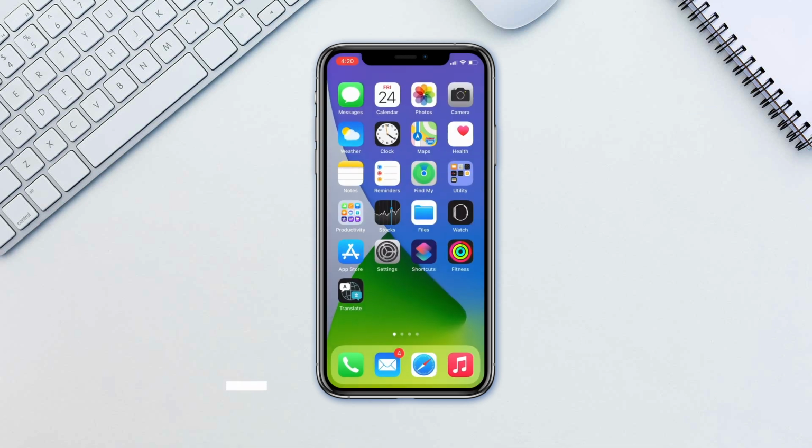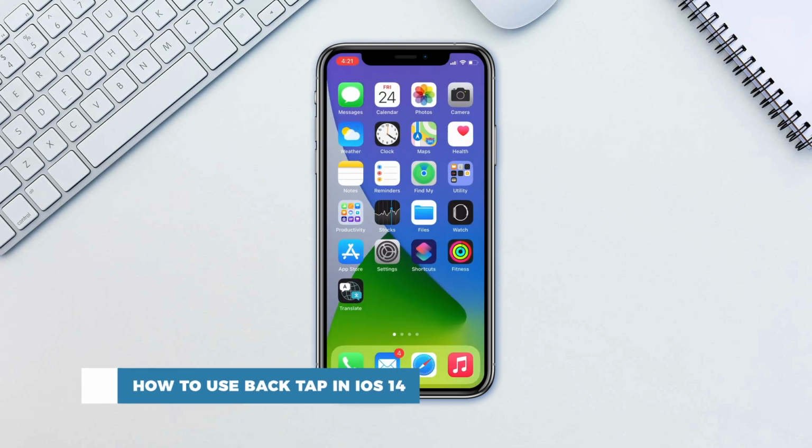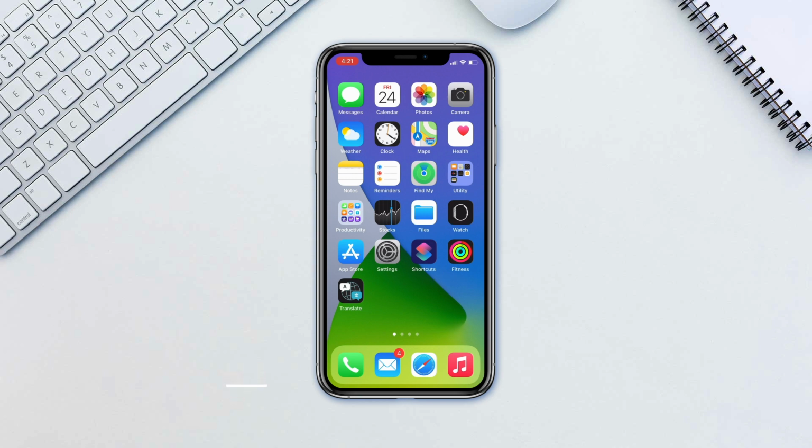In this tutorial you will learn how to use back tap in iOS 14. With iOS 14, Apple has added a new feature under accessibility setting called back tap. You can use this to serve a list of different functions. Here's how to customize it. This is so far available on iPhone X and newer models including the 2020 SE model.